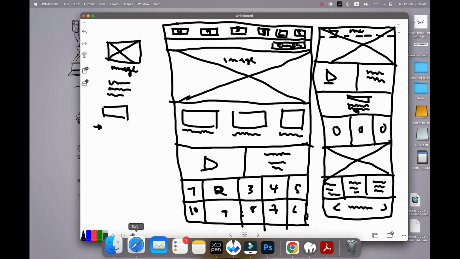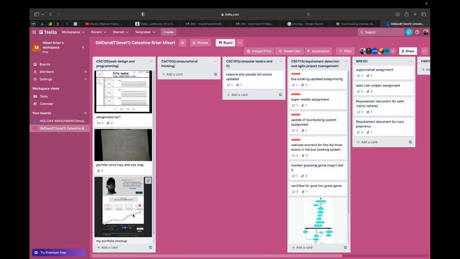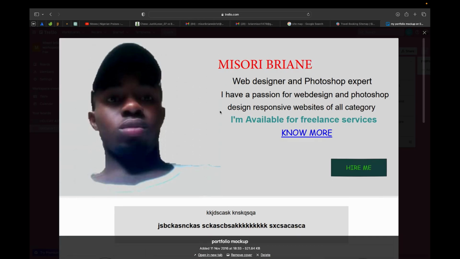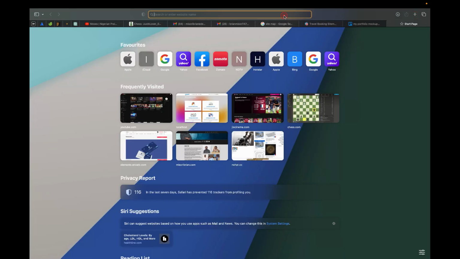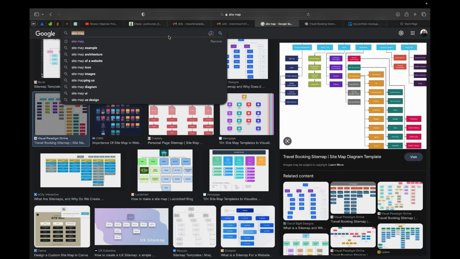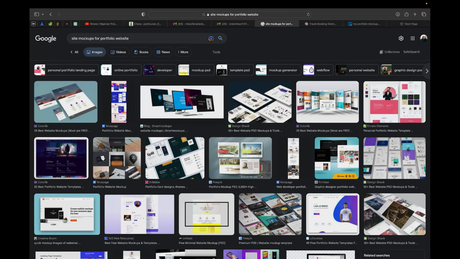So I'll go and check an example of a mockup. I think I have a mockup that I did some time back. Yeah, so this is a mockup. Let me not use this example, this is a terrible example actually. Okay, so let me just go to Google, then I'll search for site mockups for portfolio website.